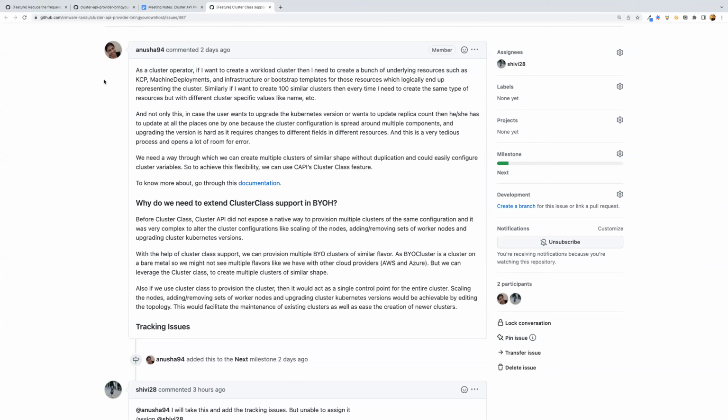But with cluster class, you just define one basic template. Suppose I have one cluster with the previous release and one with the latest release. I define the template in the cluster class, and I can reuse it whenever I want in future to create clusters with the previous versions.